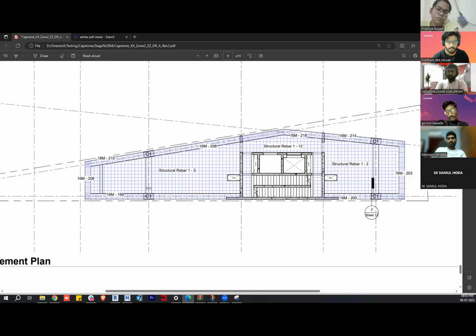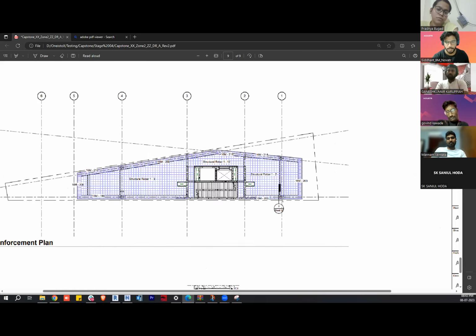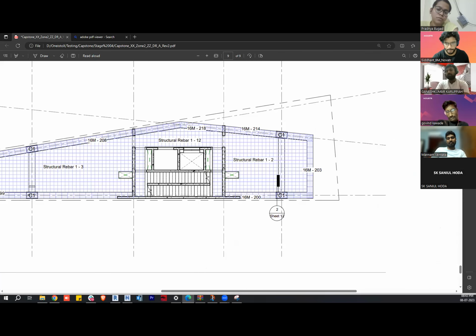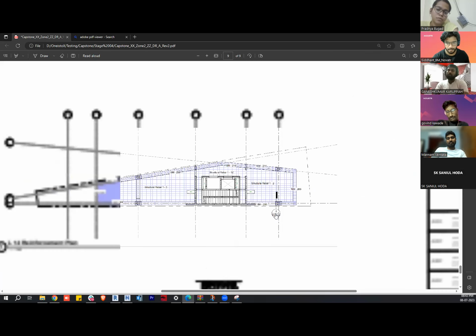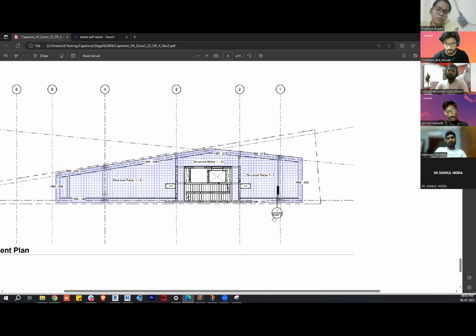There is not a lot of data, column sizes are mentioned, and they have added a section over here, and this is section number 2 on sheet number 12. So is this sheet number 12? Okay, this is the last sheet. Yes, this is sheet number 12 and view number 2. This is view number 2.